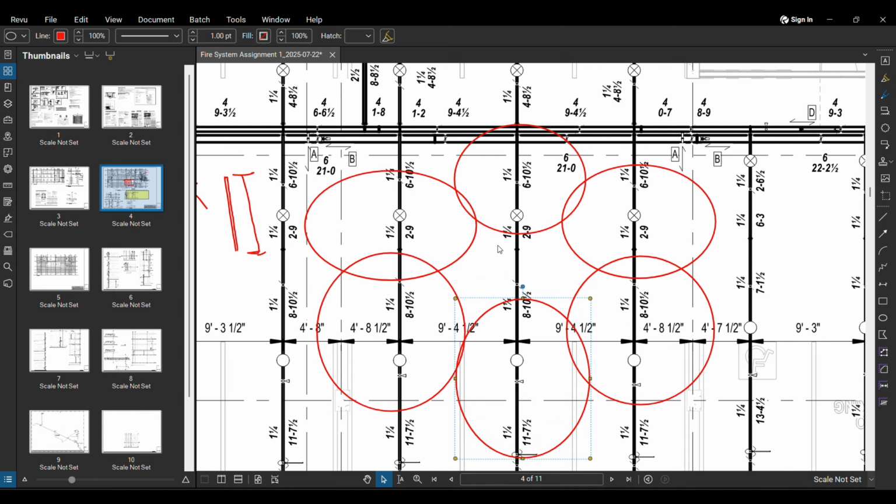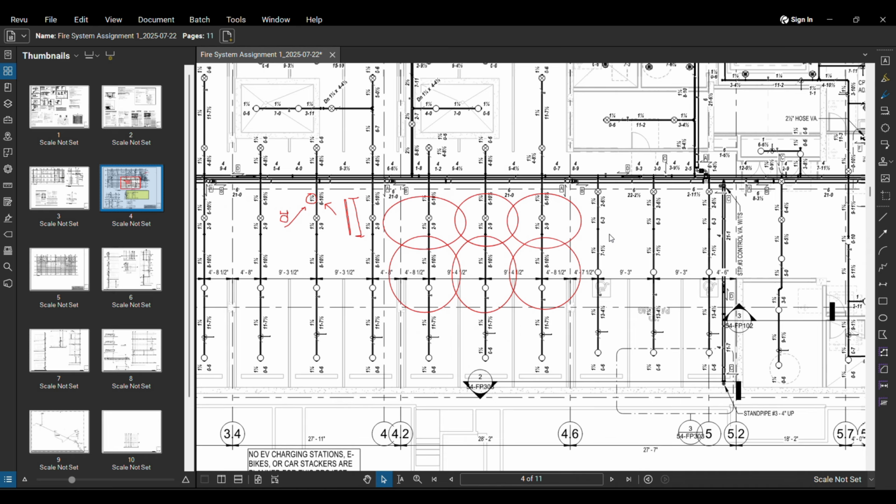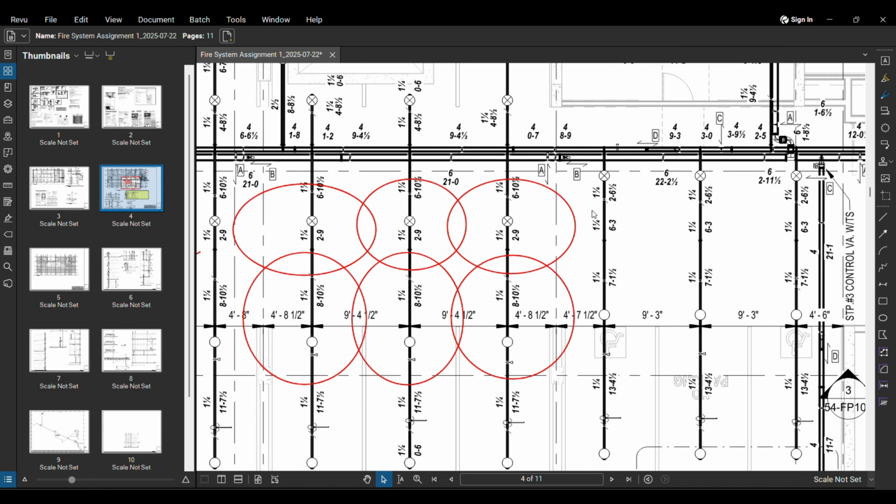So if there is a fire here, the discharge from the sprinkler system won't give us coverage here. So this presents a major hazard in the fire safety system. That is why we have to follow these design plans very accurately, as much as we can.